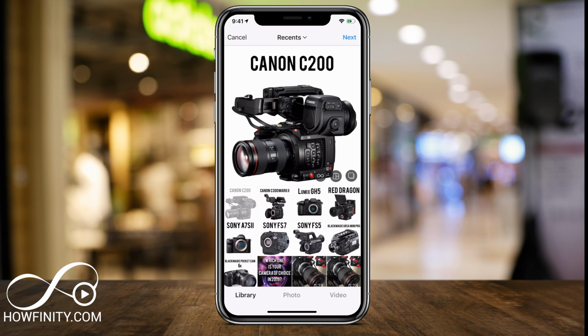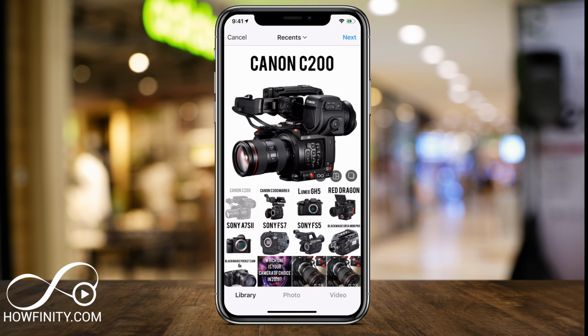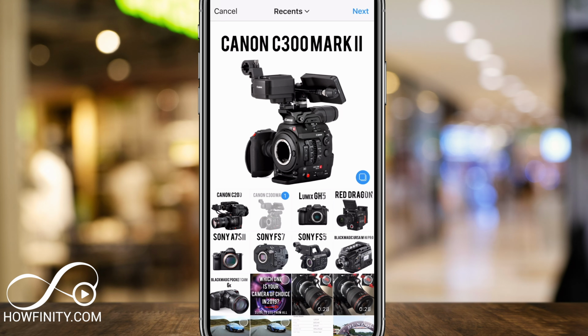I already created and dropped in all the 10 photos that I want to put on here. Again, you could have up to 10 photos. Previously, it was only 4. So I recommend utilizing all 10. Right now, I could choose what image I want to post, but in order to do a carousel, I want to press this little icon on the right that looks like 2 squares on top of each other. And now I could choose my 10 in the order I want to post them.